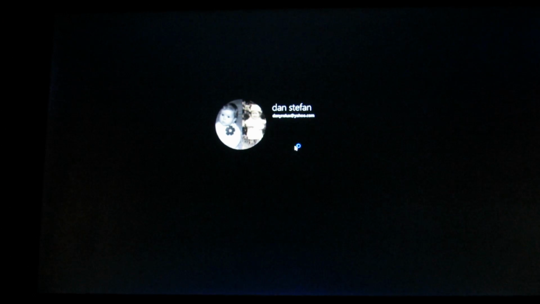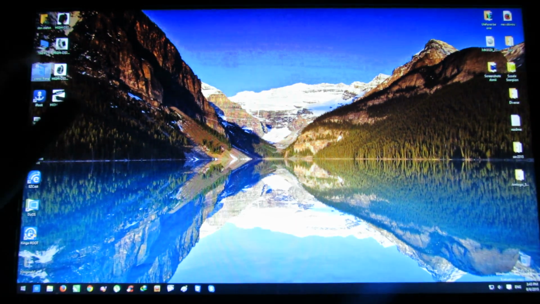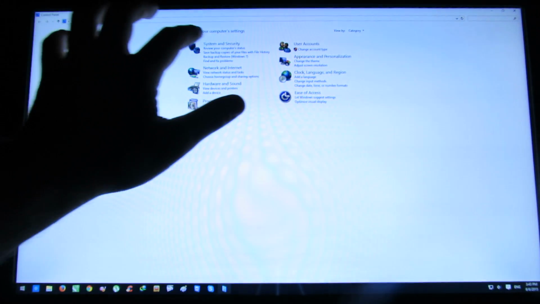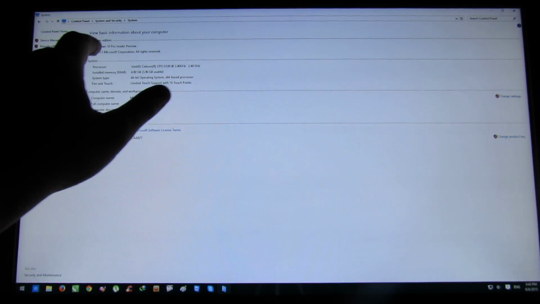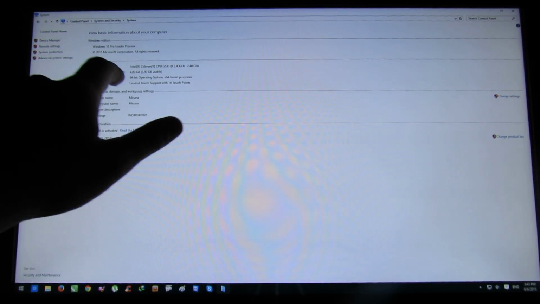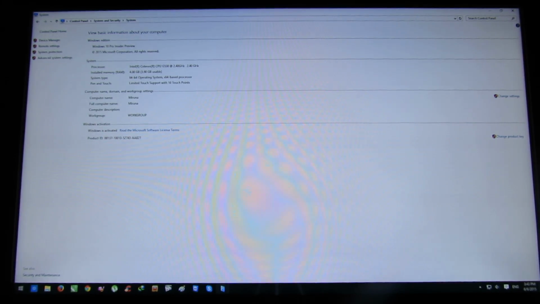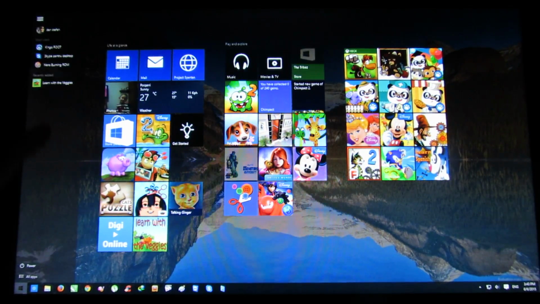And now we have Windows 10 Professional Preview. Let's take a look. As you can see, Windows 10 Professional Insider Preview, the operating system 64 bits. Here we go. So everything is working just nice.